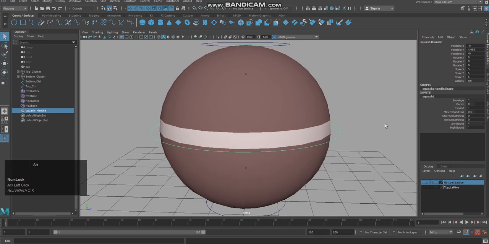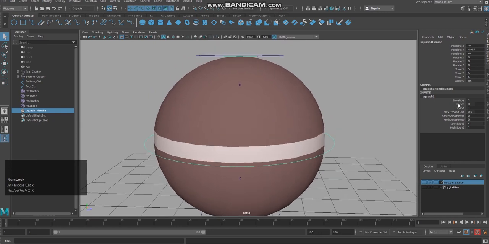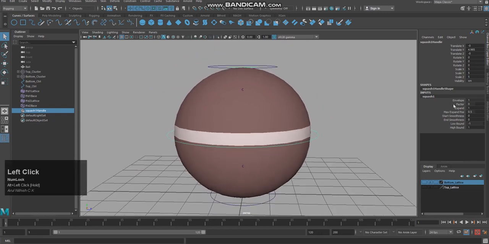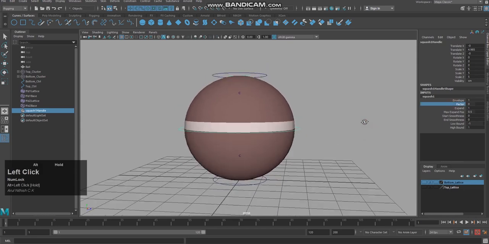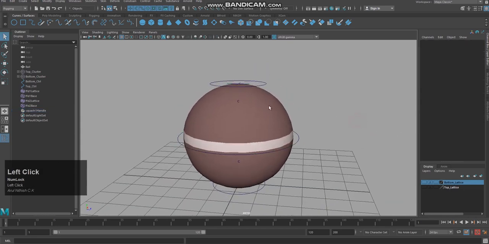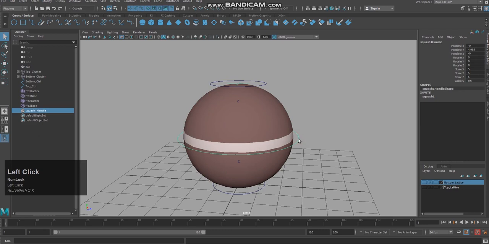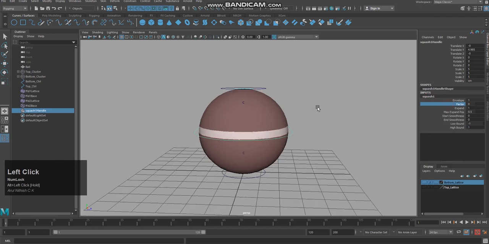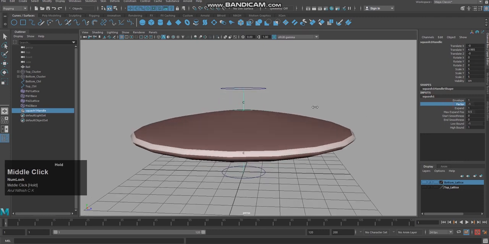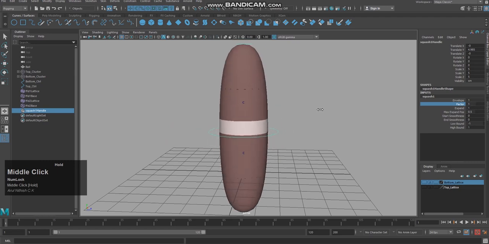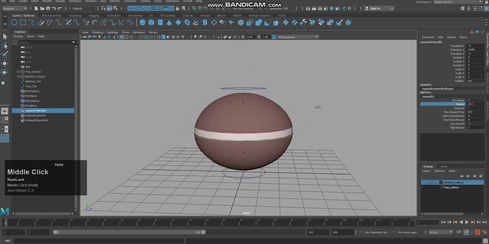So see, I'm just going to select the factor. Actually this factor is going to show us the influence. See, I have selected the sphere or the ball, I have applied the non-linear squash deformer. Now I'm going to the inputs and I'm selecting the squash, select the factor. Now I'm going to click my middle mouse button, increase or decrease the value. You can see the squash deformer has been applied.